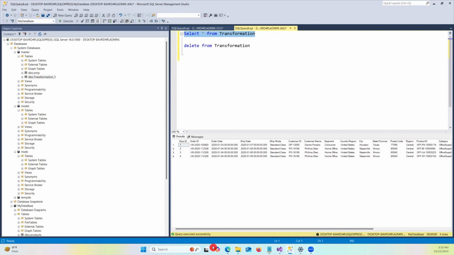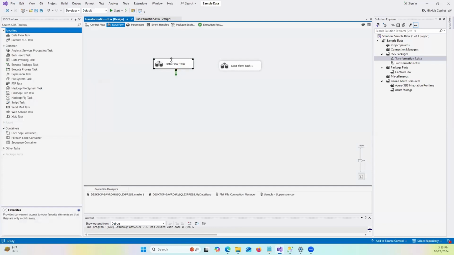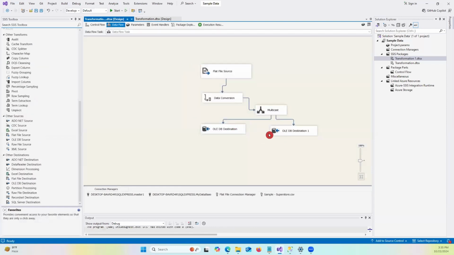So this is the use of the multicast. You can also add one more database if you want. You can add as many databases as you want. Also, one point to highlight: you can add a multicast not only at the end of the steps, but you can add it at any of the transformations in the middle. We will see that example also.